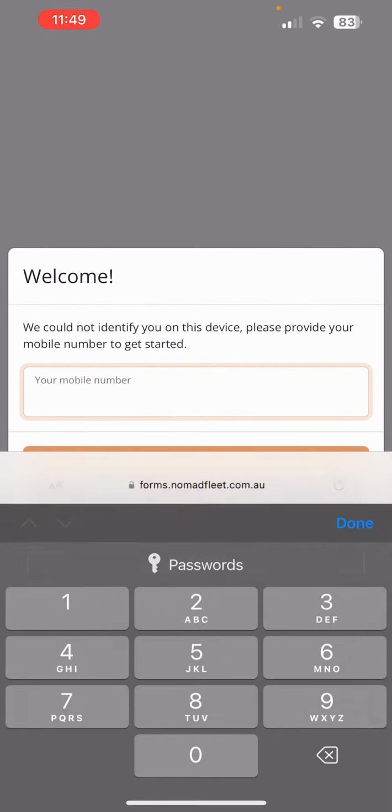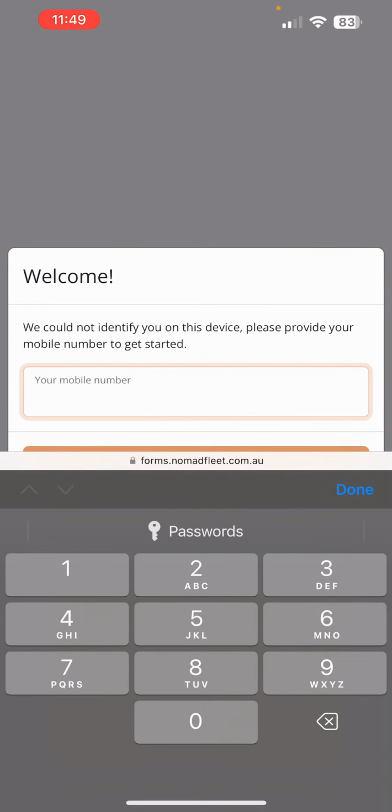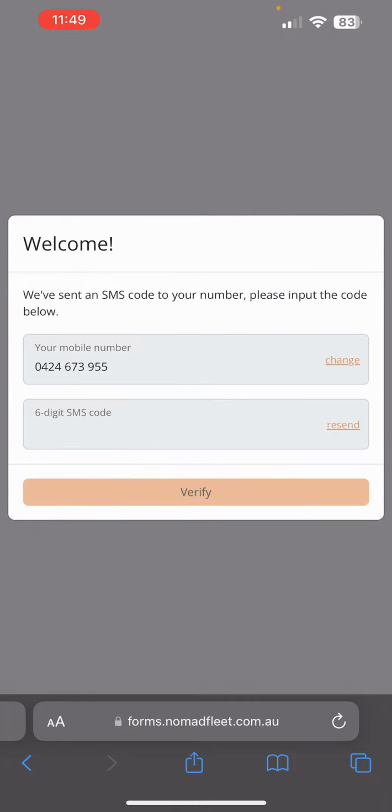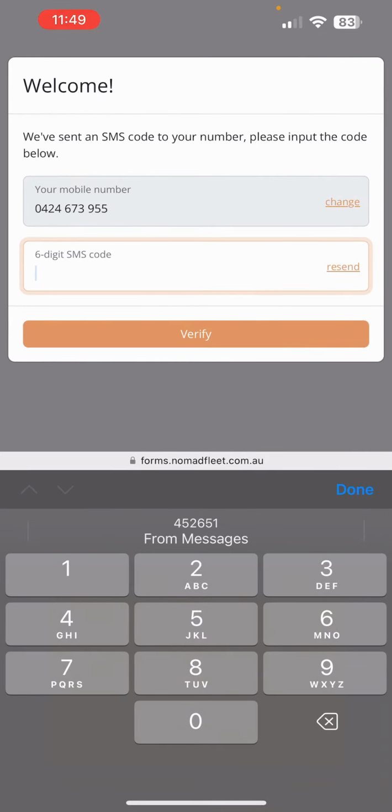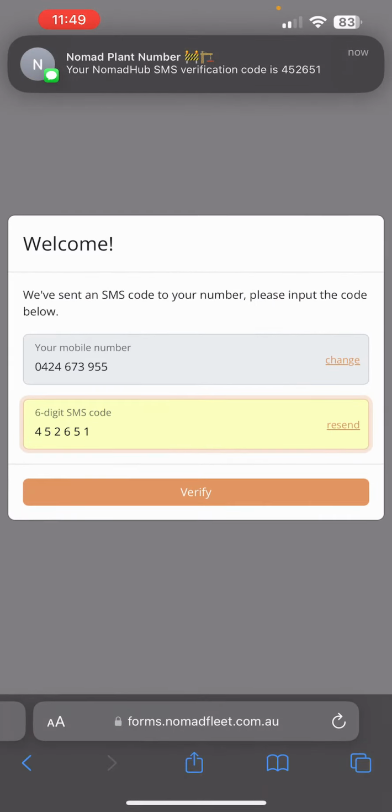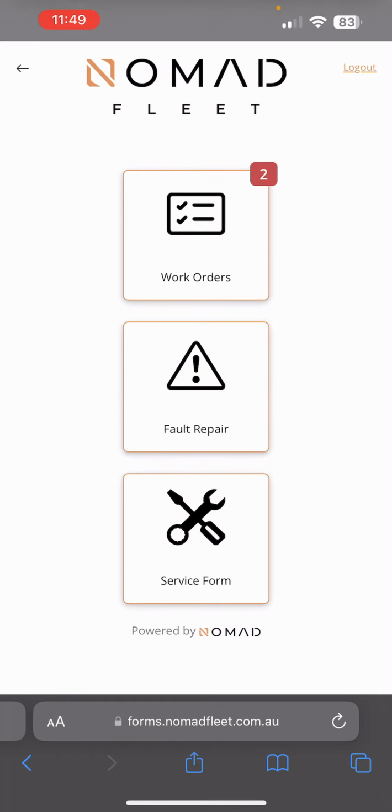And now the platform is going to request you to provide your mobile number. Here you just need to type it in. Once you type it in, you're gonna get a code in your text messages. You just put it in and click on verify. Once you verify, you're gonna land on the home screen of the web app.